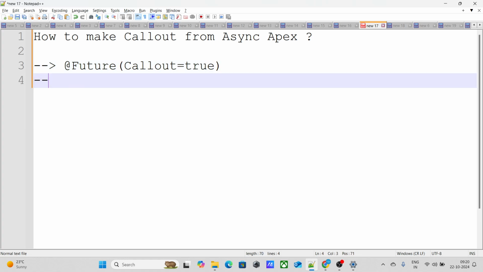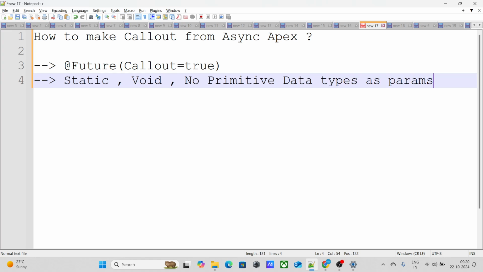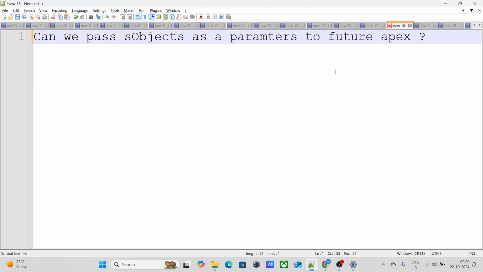I also explained that it must be static, void, with no primitive. So that's what I said. The method must be static, they must be void, there should be no primitive data type as a parameter. Now as soon as I said that, they asked me the next question: can we pass objects as a parameter to the future apex? And my answer to this was no.